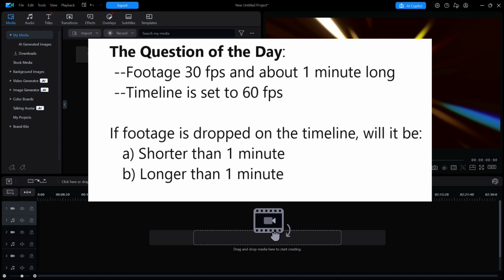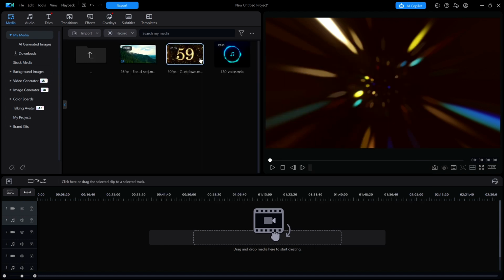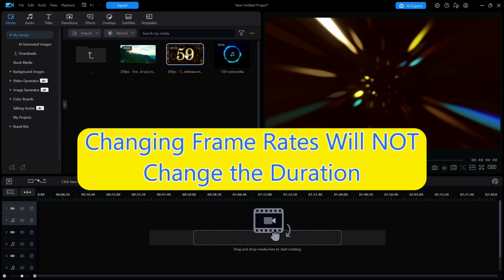Because the timeline is twice the frame rate of this clip, would it be shorter than 1 minute or longer than 1 minute? If you answered either way, you just weren't paying attention in the previous example. The correct answer is that it would still be the same exact duration. Changing the frame rate of a clip does not change its duration.